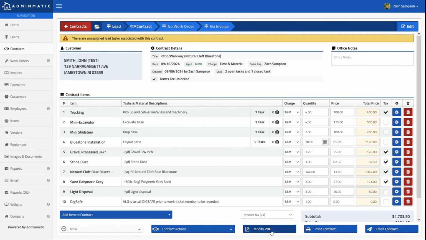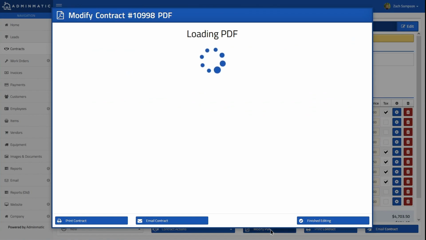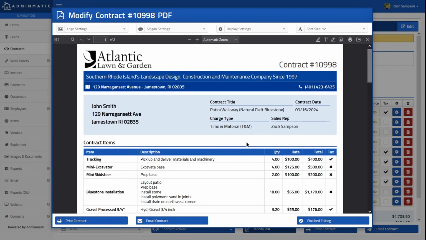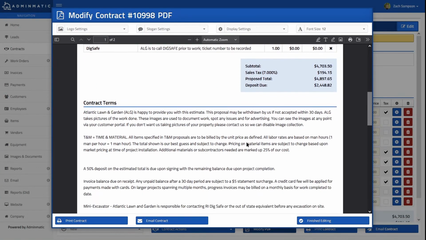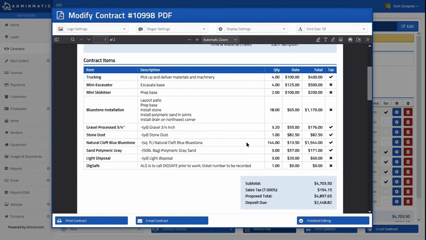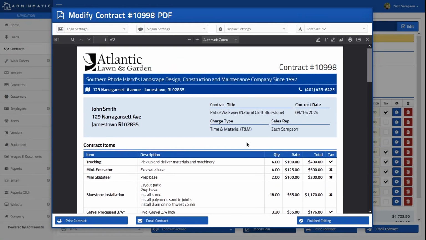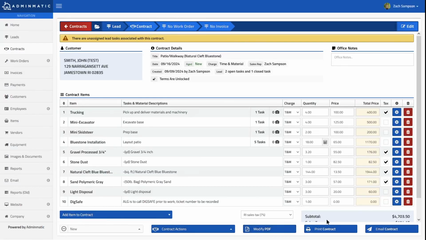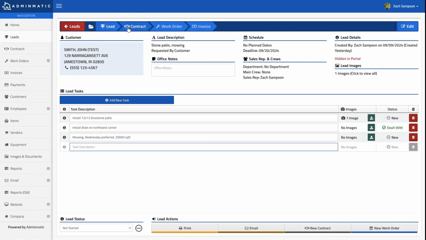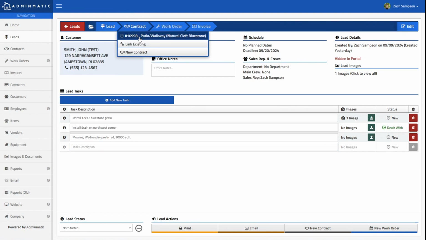If I click Modify PDF at the bottom, we can preview and tweak how the contract will appear to the customer. See how the contract is automatically all filled in and ready to send. We won't go into contract terms today, but you can check out the AdminMatic documentation page if you'd like to learn more. Anyways, now that the patio contract is taken care of, I'll click Lead up in the stack view here to jump back to the connected lead and get ready to make the mowing contract. Back on the lead, I can also click Contracts in the stack view to see the contract I just created.